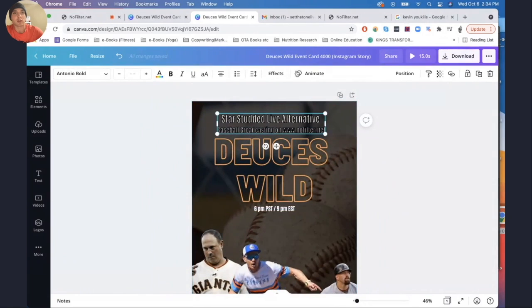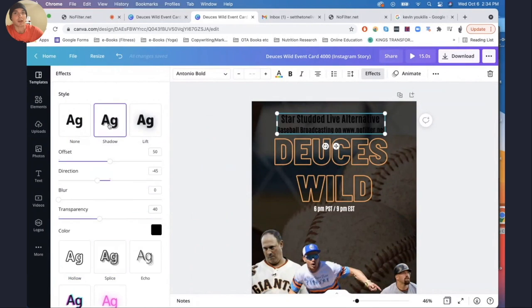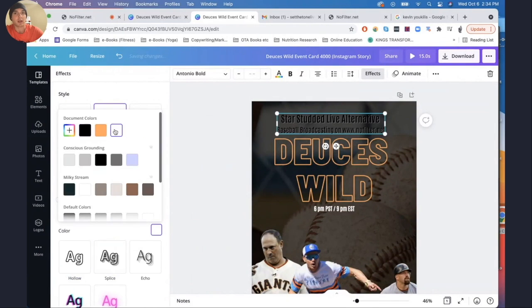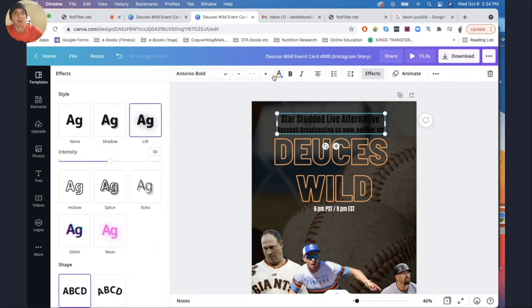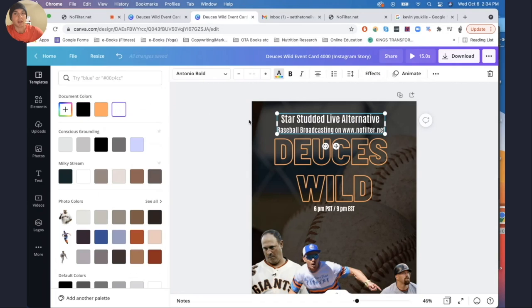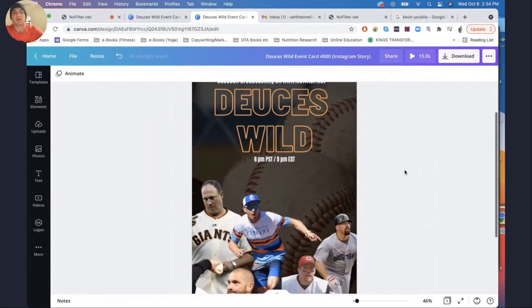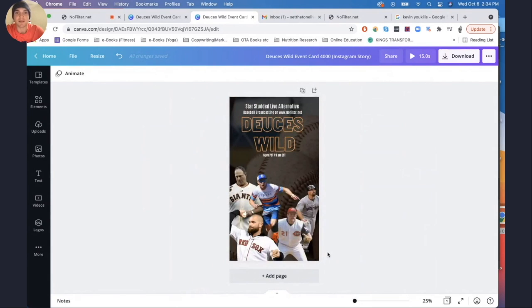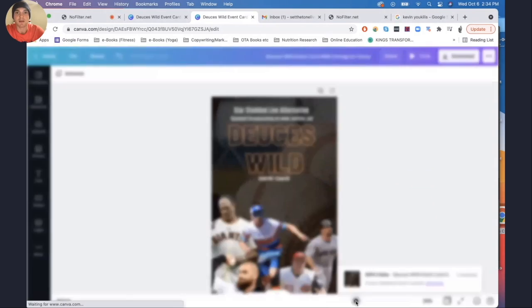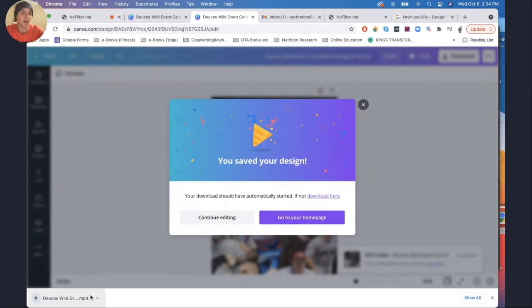Might even change the effect on this to a shadow. I like that better. But I don't really like that, so I changed my mind. We're going to change it to white and lift, and boom, that looks the best so far. I don't know what happened to the video, but anyway, the video did save. And again, this is your own aesthetic sensibilities. This is how I like to do it. This is what I think looks good. There you go. You saved your design.